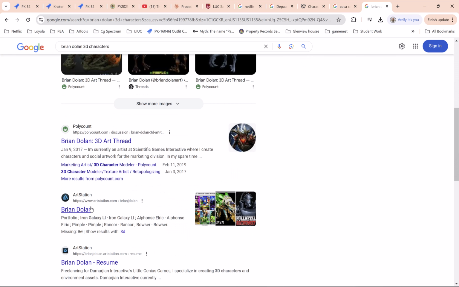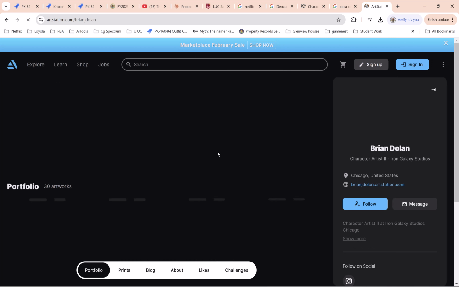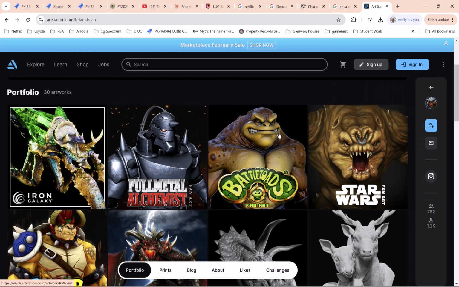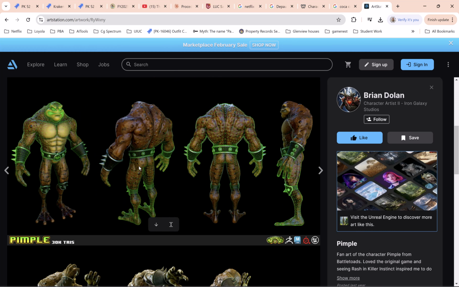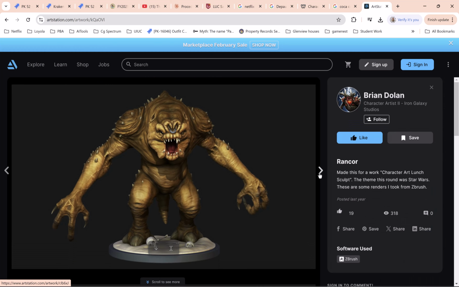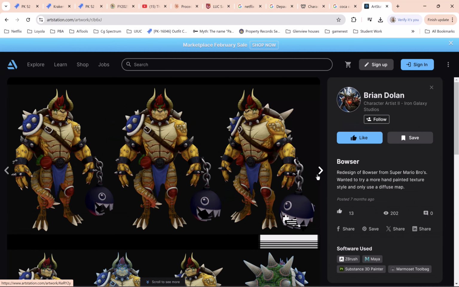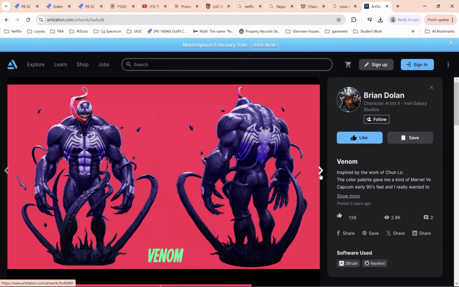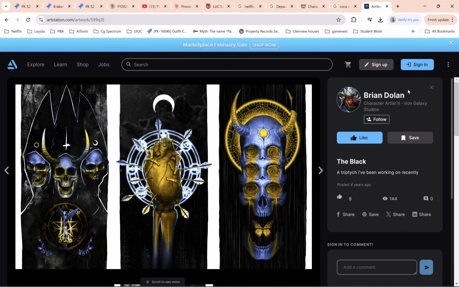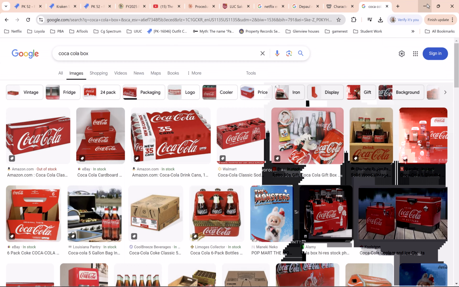If you look at his work, you can see Fullmetal Alchemist. This is all Substance Painter stuff. You can see here's the wireframe. Star Wars stuff. So he's a real talented guy.